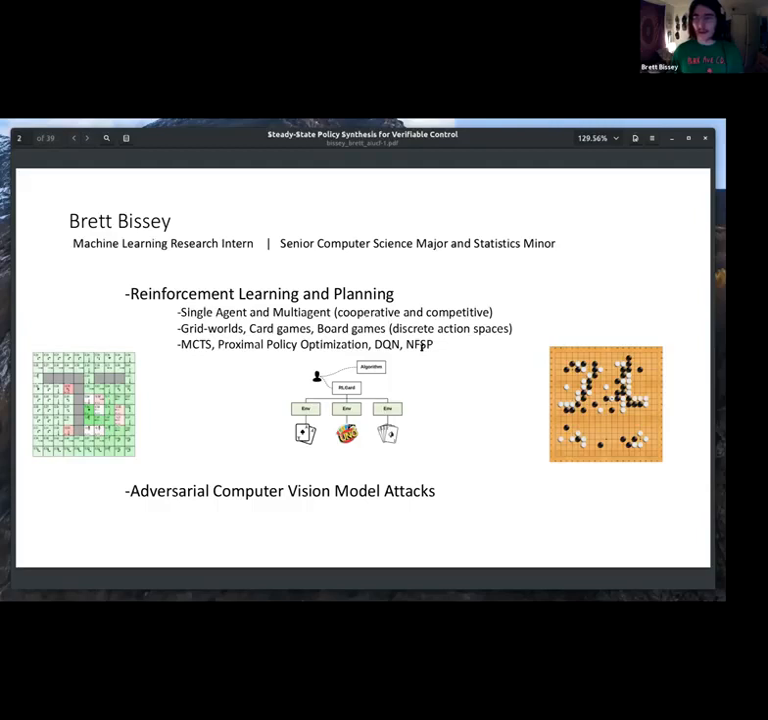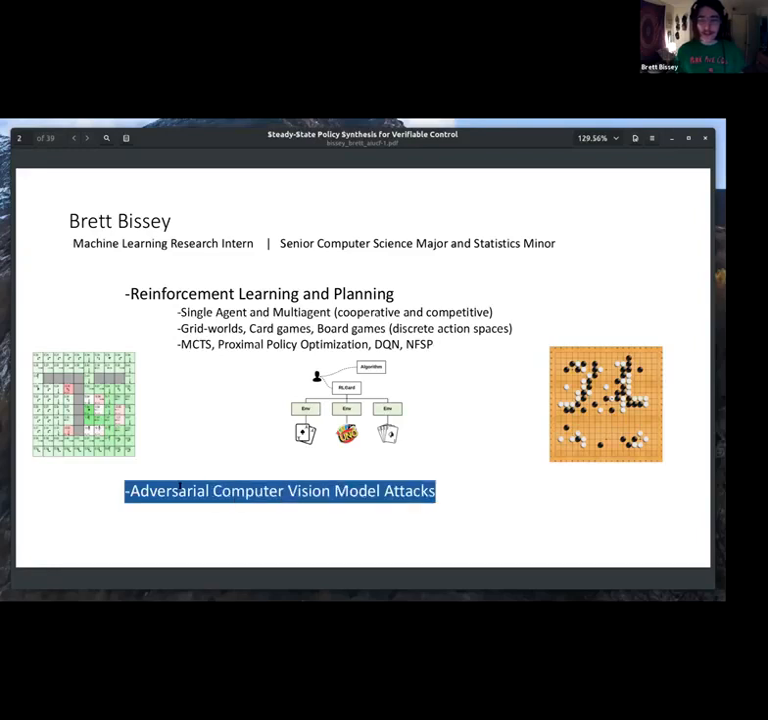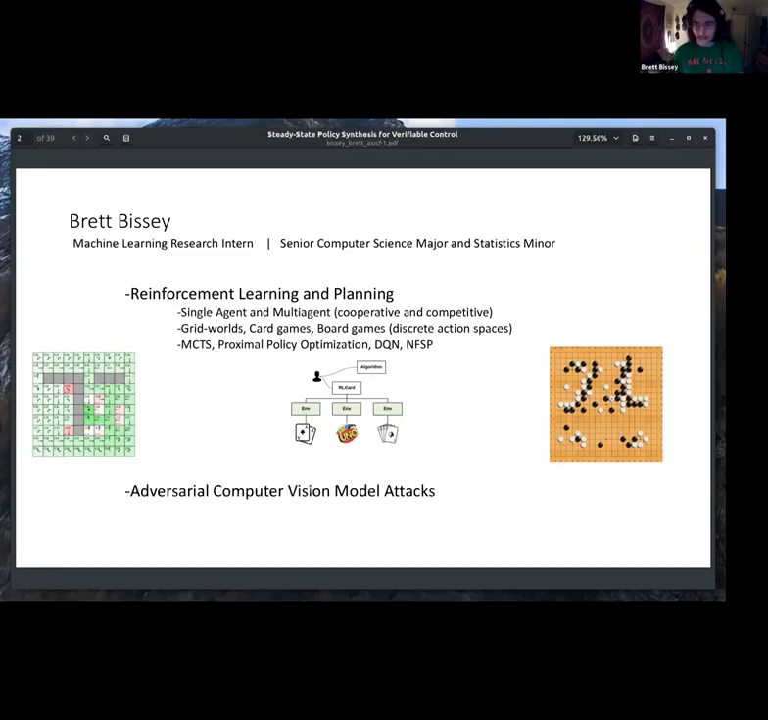That's typically used in card games like poker, and the self-play aspect allows an agent to look ahead before a move, playing with itself. I also do some research in adversarial computer vision model attacks. So this is if you have an image and you want to see how it's classified by a model, and you want to try to trick that model into classifying it a different way. It's an interesting field of machine learning, and I'd love to talk about this after if you have any questions about how to get into research or these specific topics.